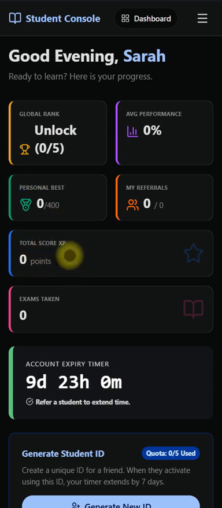Total score XP, this is calculated in points. Don't worry, you'll find out soon what it does. Exams taken just shows the number of exams you have taken.